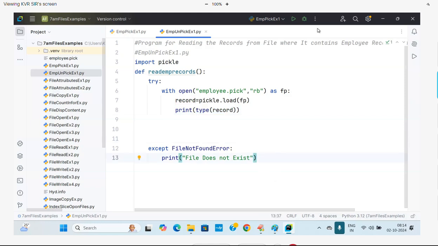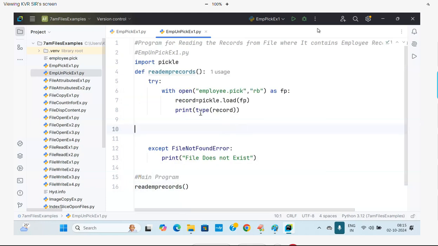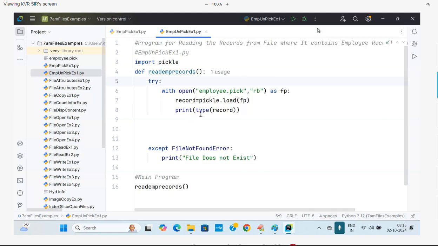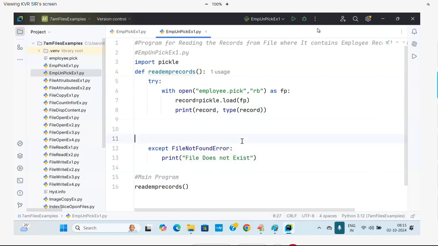Here I will go to the main program. What is my main program here? Read employee records. Try to run it. It is going to print the list type only. What was pickled? List data. When I am unpickling, which data will come? So you print a record here, that data you are printing.